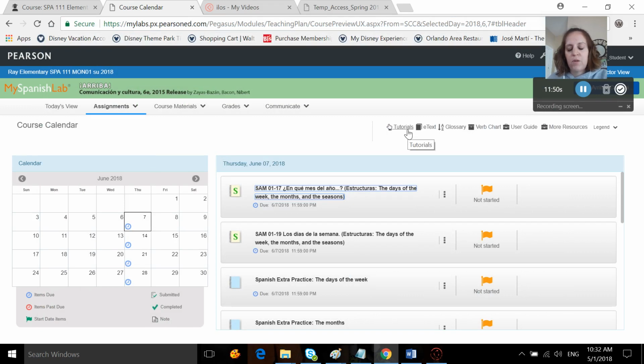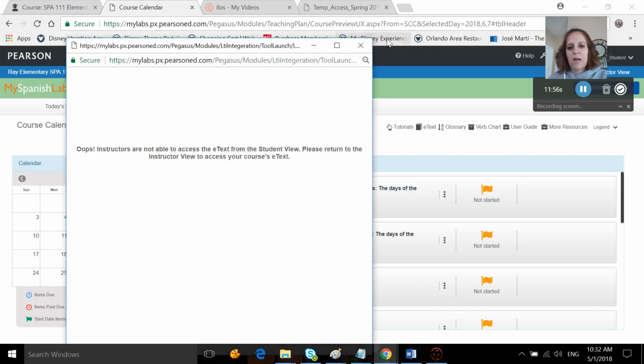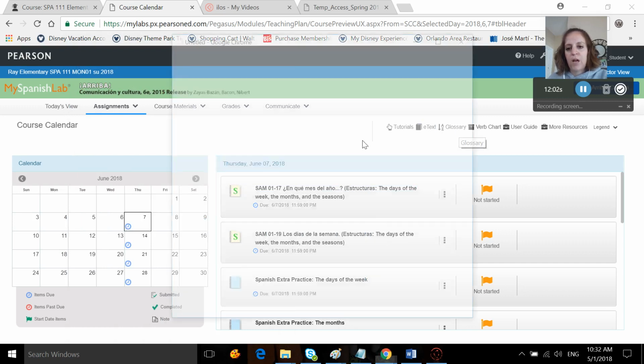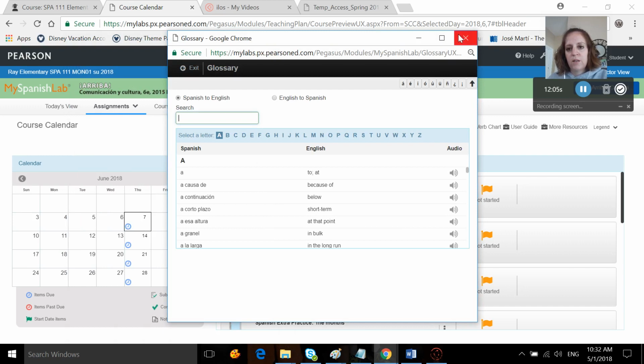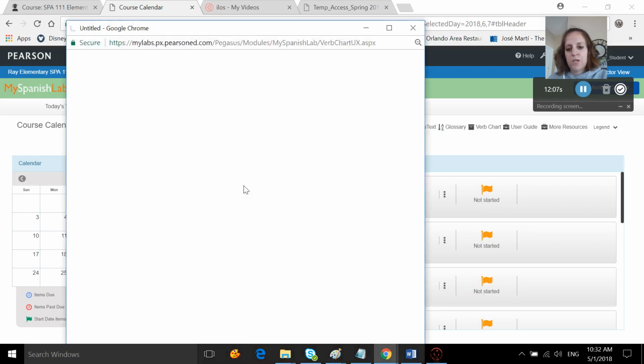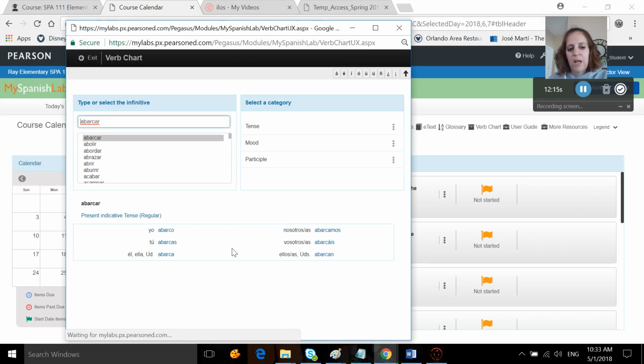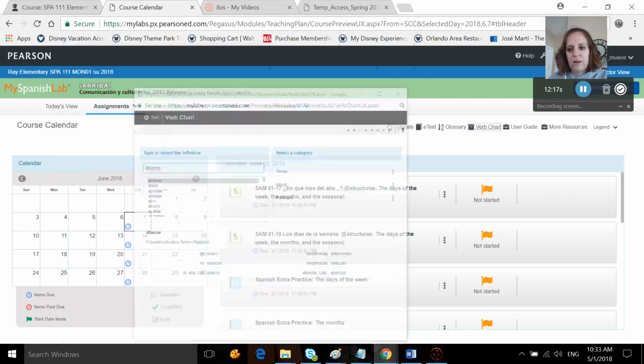Also out here, you can find tutorials. There's an e-text, so you don't have to buy one, and I'll make sure that's open. I have to go in and click it. But you have an e-text that you can open up. You have a glossary, so you can look up words. You have a verb chart, so you can look up how to conjugate words. We're basically going to be in the present tense, so you just go to present indicative, and then you'd see the word conjugated down at the bottom.